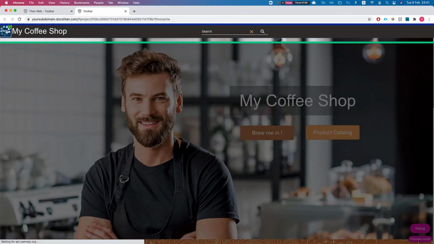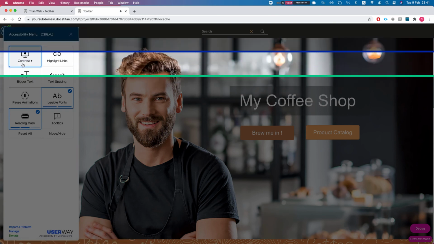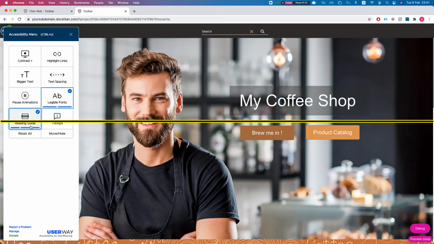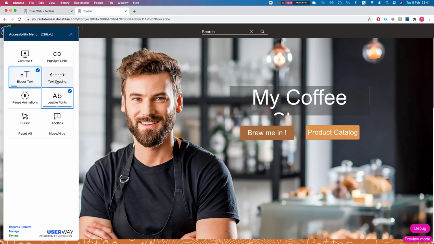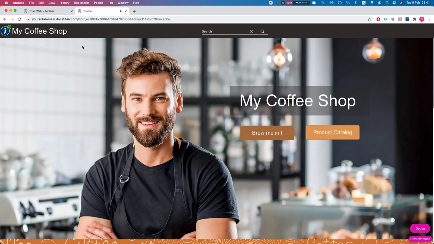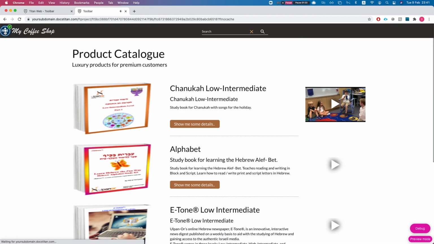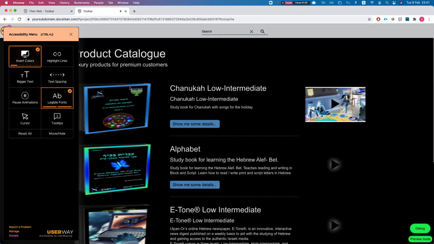And here is our accessibility toolbar on the left side. And we can use a bunch of options directly from here. We can control the text. Let's head over to a different page. And we can control the contrast, etc. And this is how it's done.